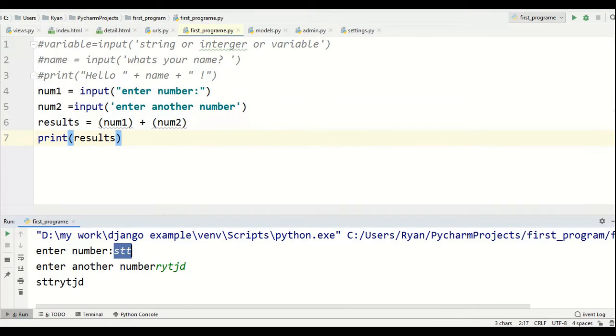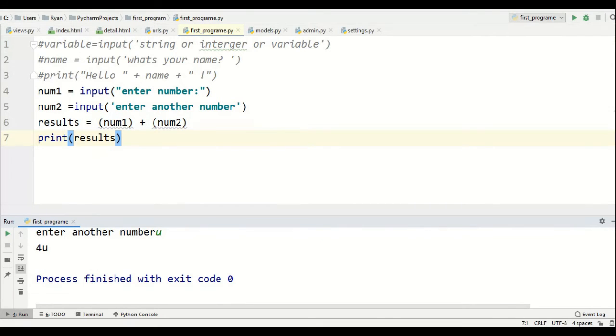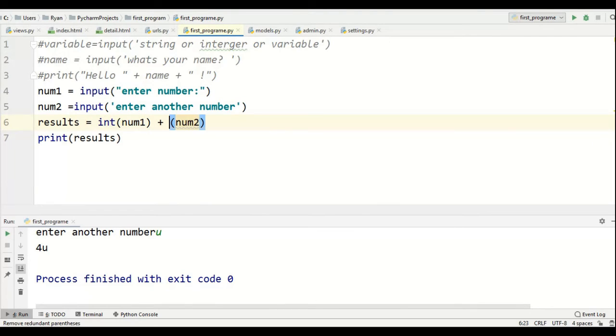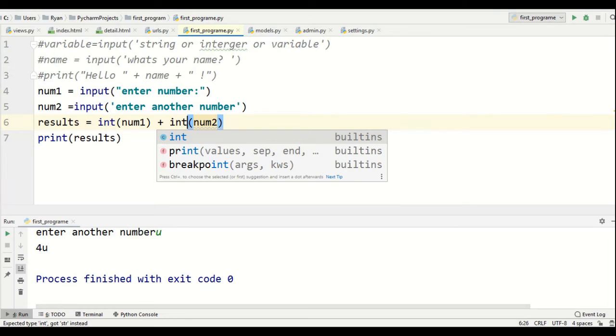It just uses them as strings. Even if we enter 4 here, and next one again, if you put 4, it's just reading it as a string. You see, when you run 4 plus u, you get 4u. So to change this into an integer, we put int to convert it into an integer.